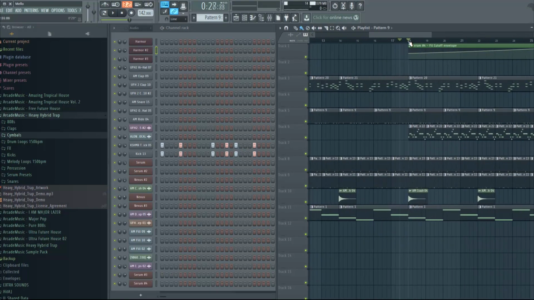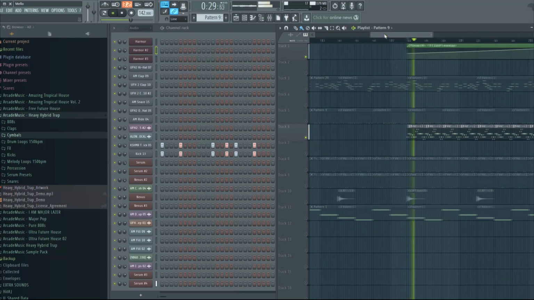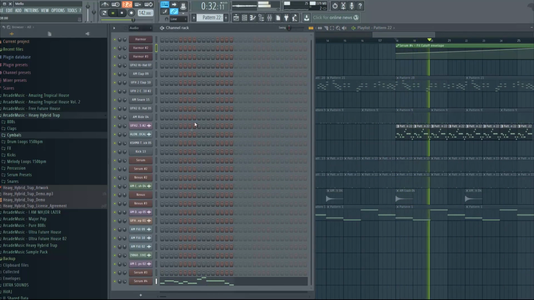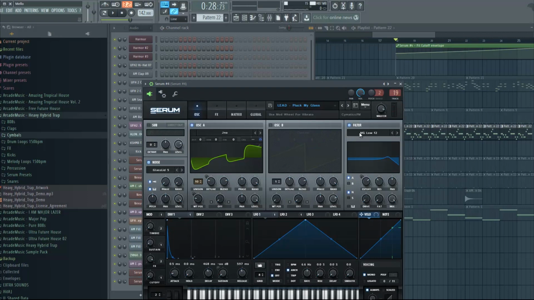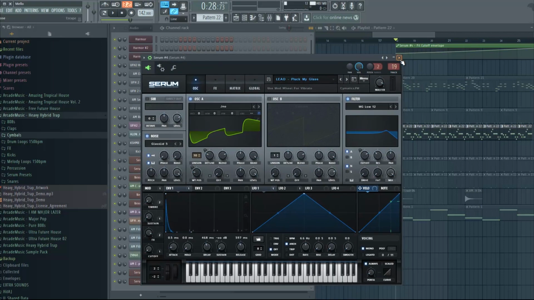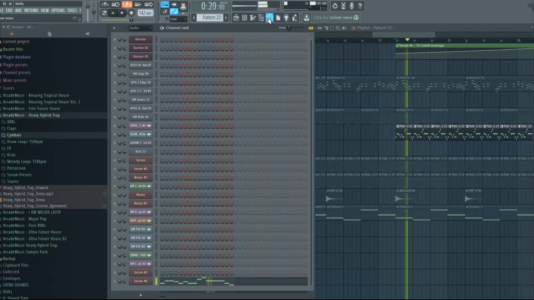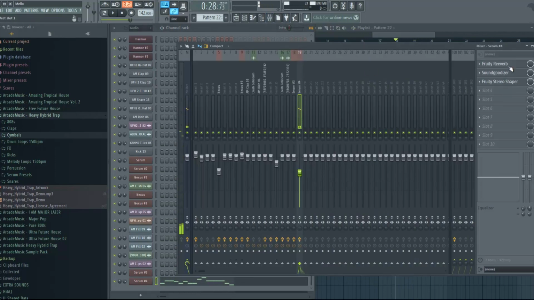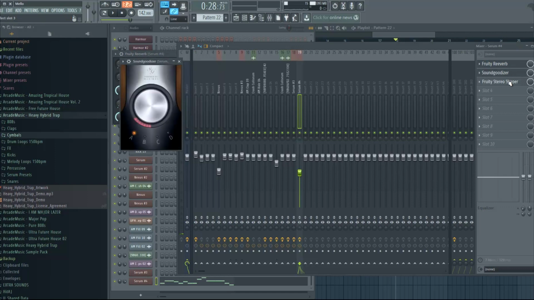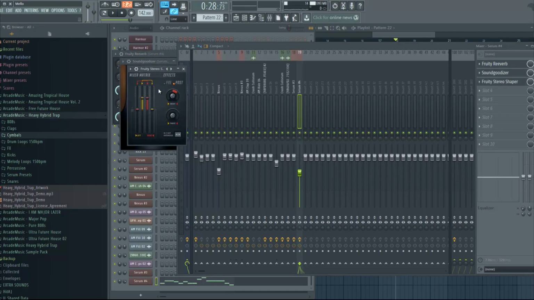And I also added this arpeggio. Which I control the cutoff. So it slowly gets louder. And yeah, that's a preset from Cymatics. Just simple lead. And I have a bunch of reverb on it, Sound Goodizer, and Fruity Stereo Shaper, so we get that stereo sound. That sounds just way better.